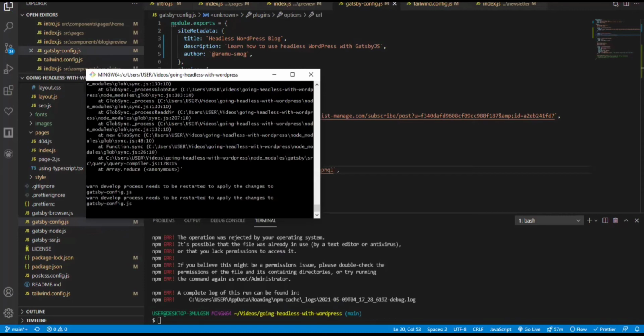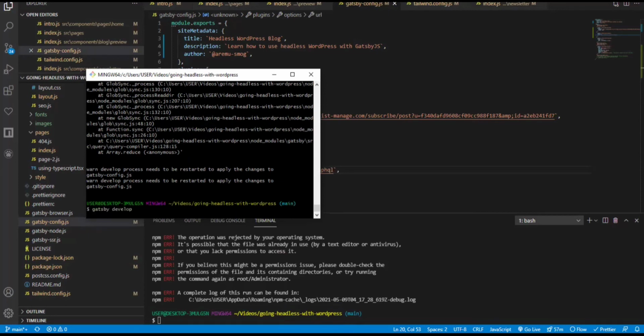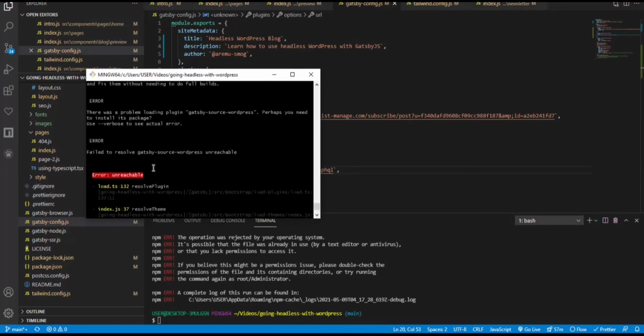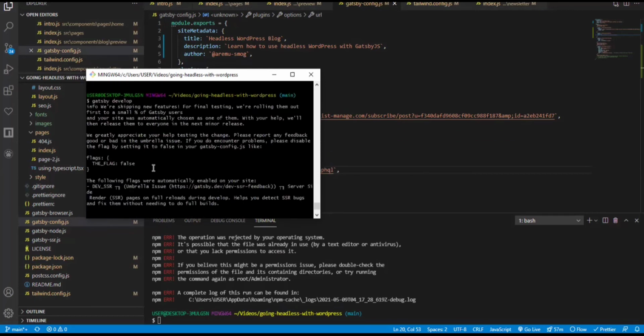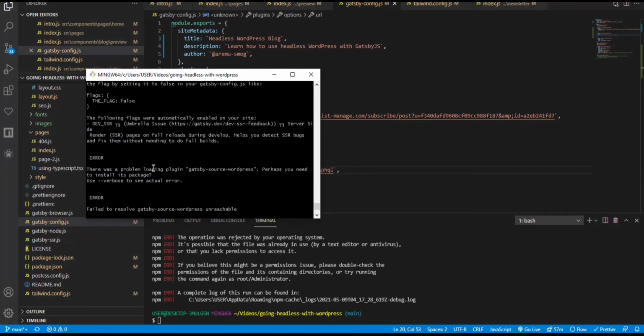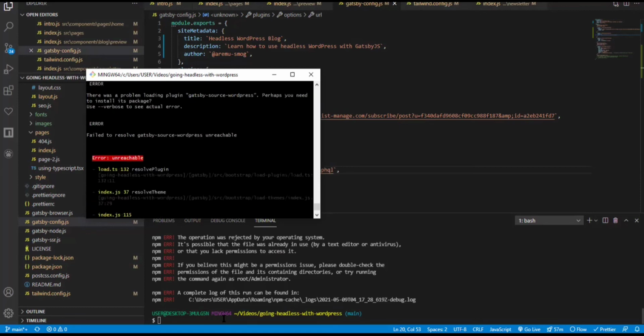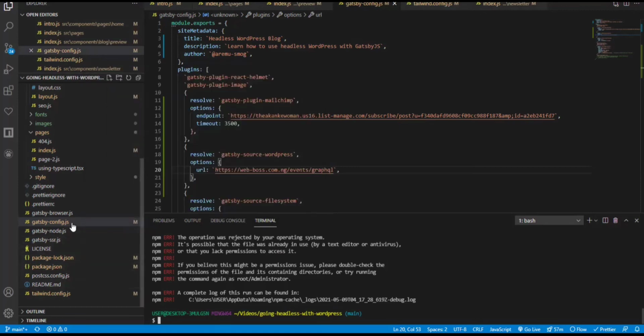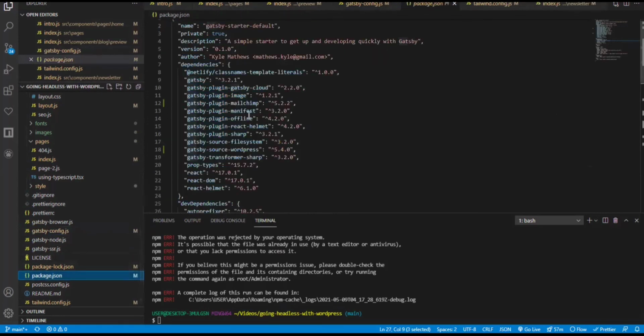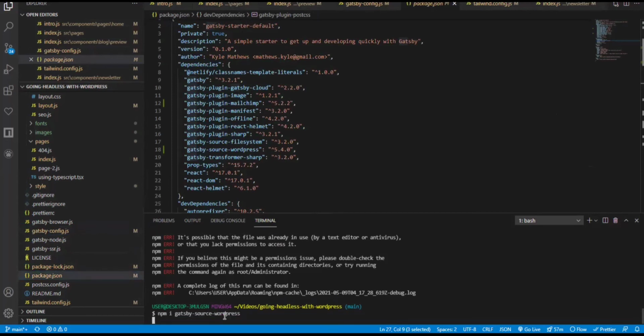So it needs to be restarted. Hopefully it does, but from experience, it rarely does. So I'll just kill the server, Control C, then I'll do gatsby develop. Okay, so what do we have here? It says there was a problem. I also need to install its package. All right, let me check our package.json, gatsby-source-wordpress. Let's try and install it once again.